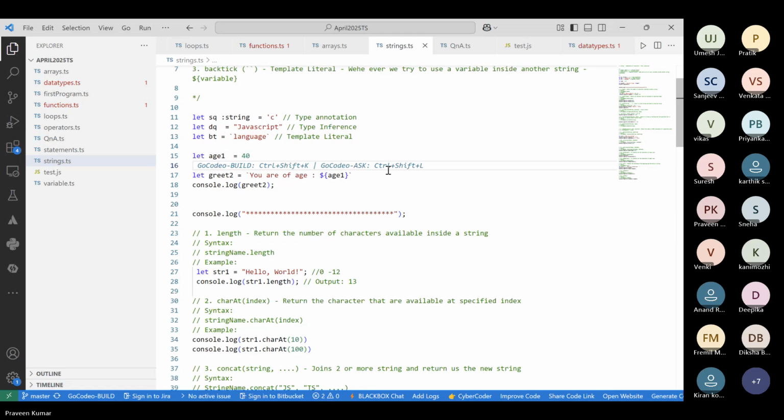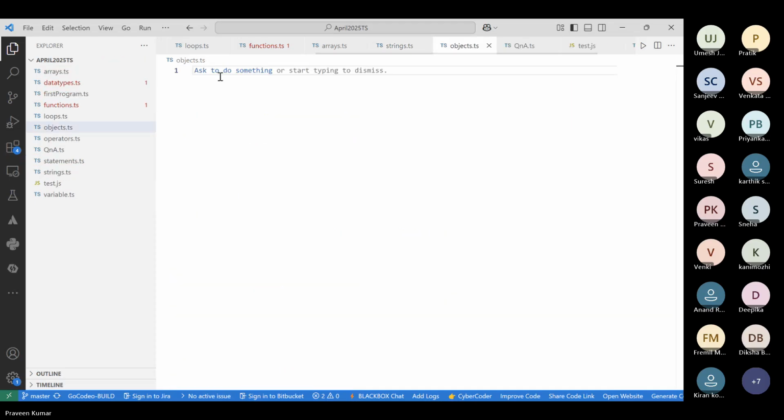Right. Now, in today's session, we'll talk about another concept known as objects in JavaScript and TypeScript. Objects in TypeScript. Okay. Now, what is an object generally?